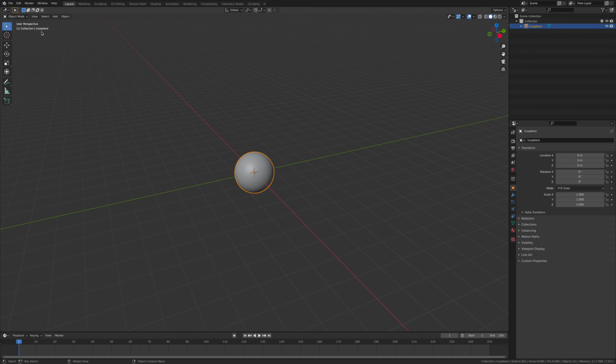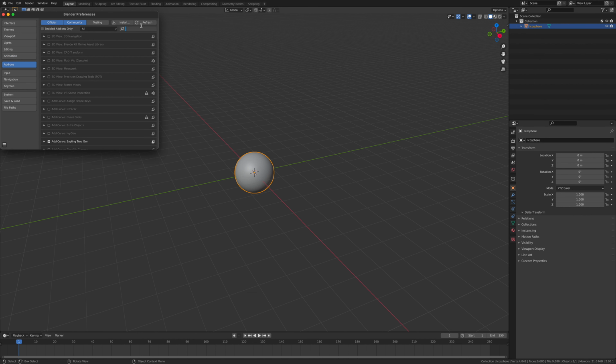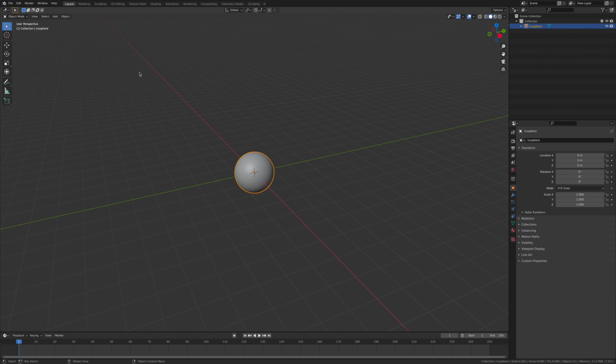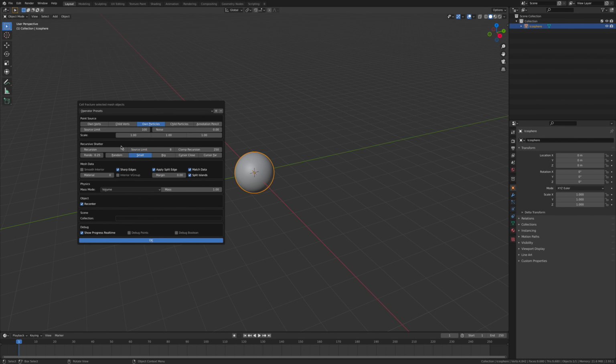Then what we need to do is go to Edit, Preferences and type in cell fracture. Make sure the cell fracture is enabled because we're going to need this. Then we're going to go to Object, Quick Effects and hit Cell Fracture, and you see we're going to get this kind of box. Then we're going to go over to source limit and type in 500. So guys, you're going to make sure that this is on 1, because if not, they're going to be really spiky and it's just not going to look like rocks.